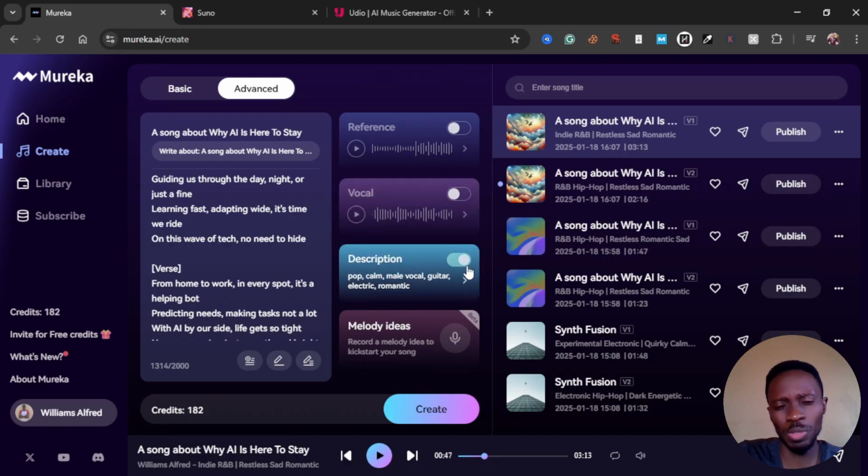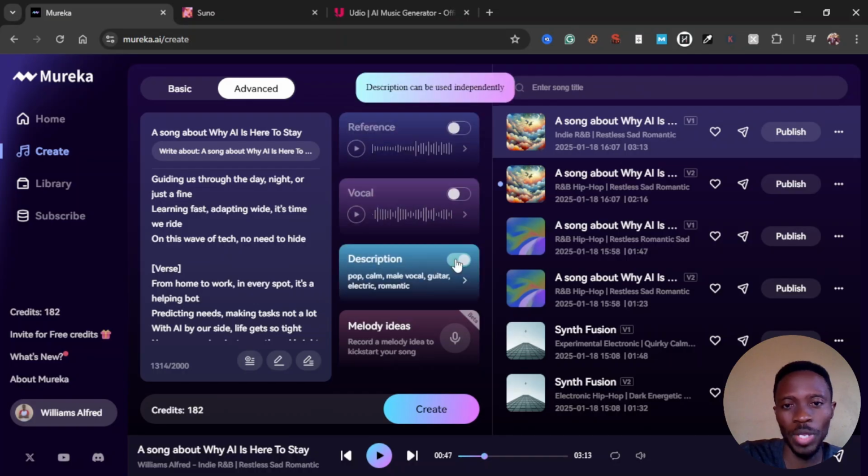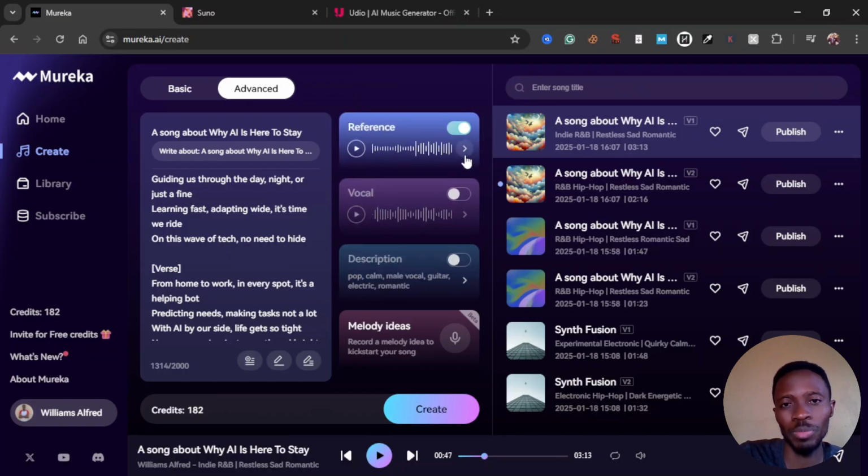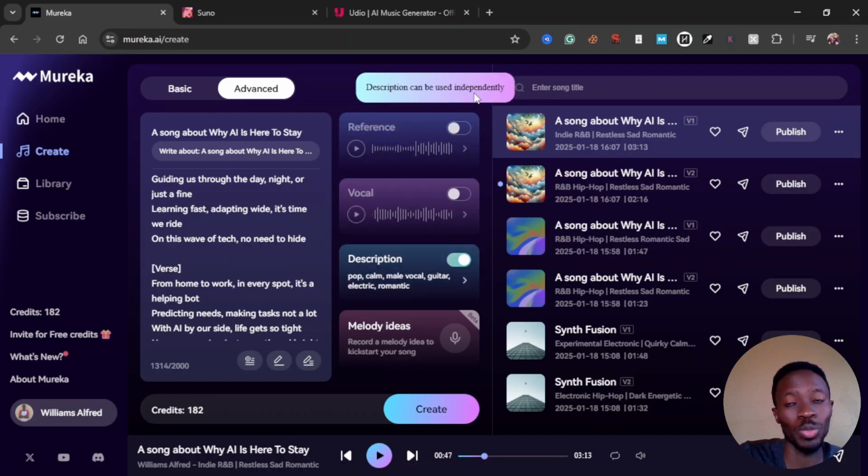But then once you use the description section, you would notice that the reference and vocal are not highlighted anymore because you can't use them at once. So if I deselect this and I select this, I can't use them together. You can see the switch just not going together. Description can be used independently.